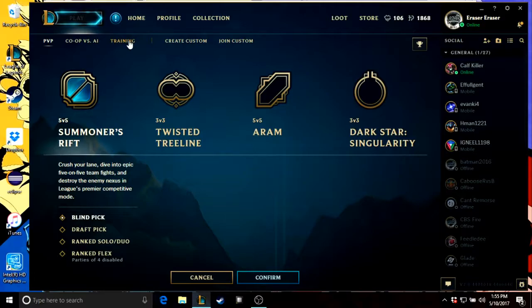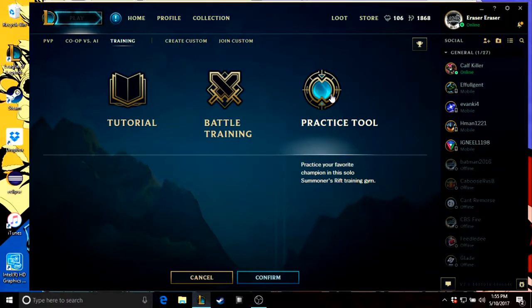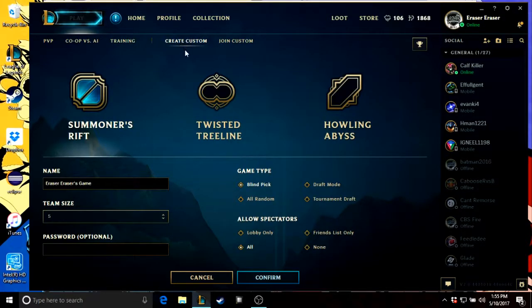You want to go to training, which right here, you can go to the practice tool, which I would probably prefer, or the best option, just go to create a custom. So you just go ahead, make a random password, and hit confirm.